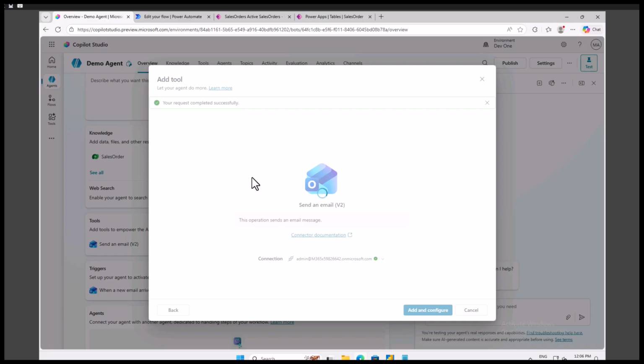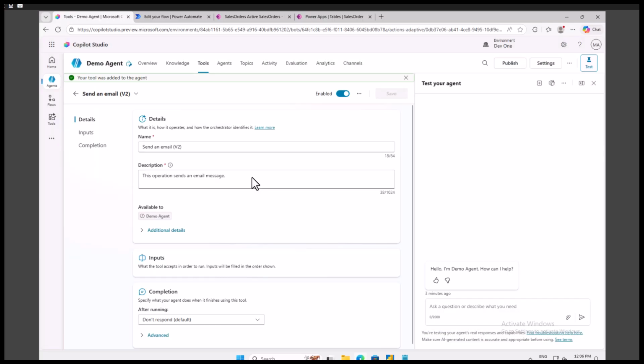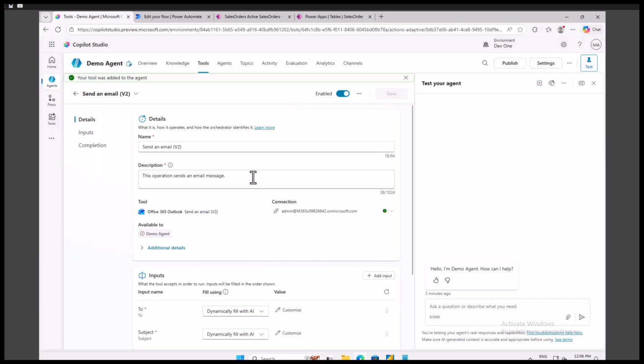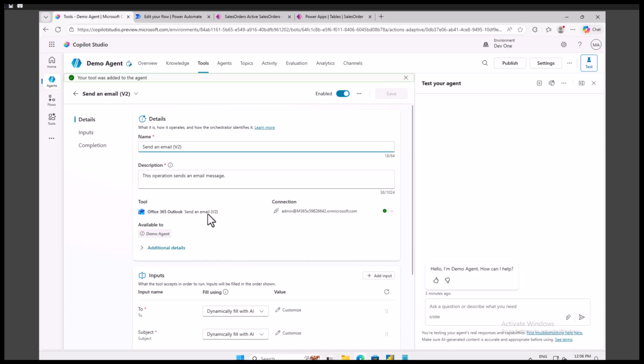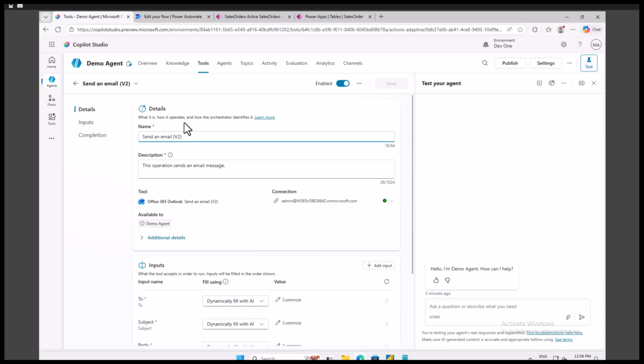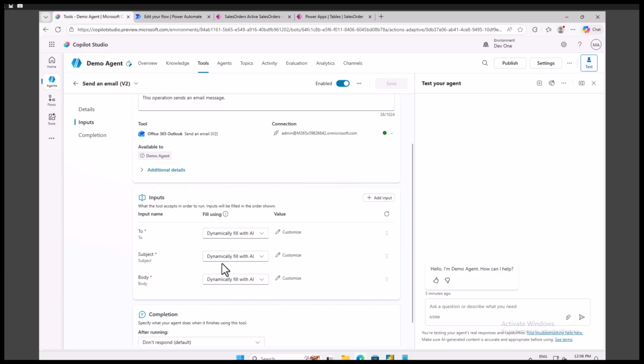So this is getting added. It will hardly take some seconds. Now I'm in my tool. This is the name of my tool. This is the description. Now I need to change a few things here. The first thing is that we need to have good details here, and the second thing is regarding the input.